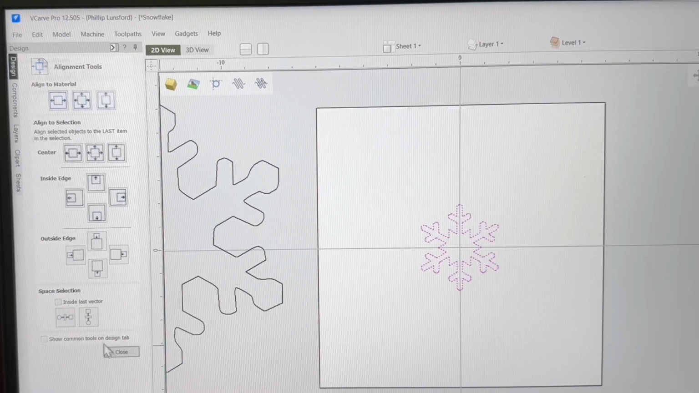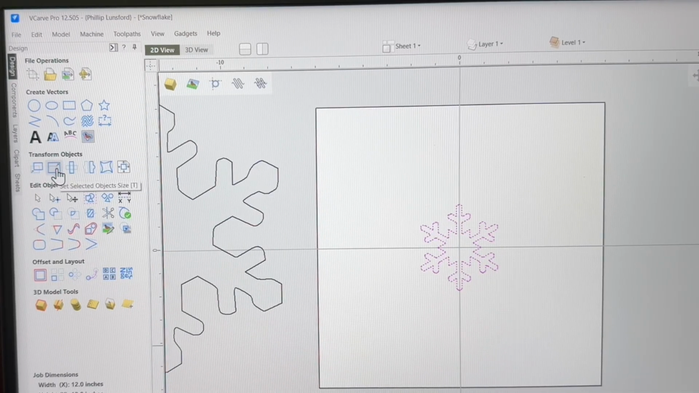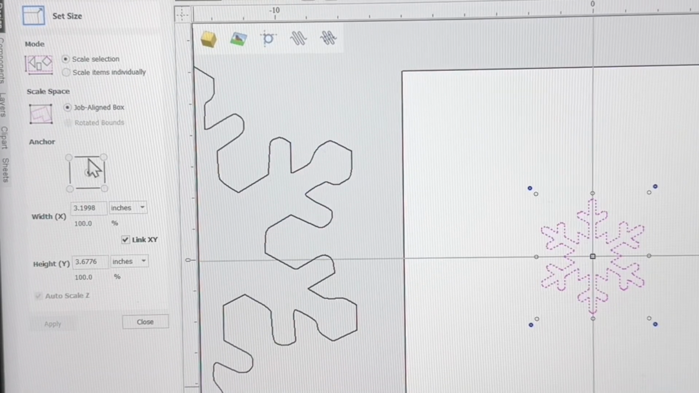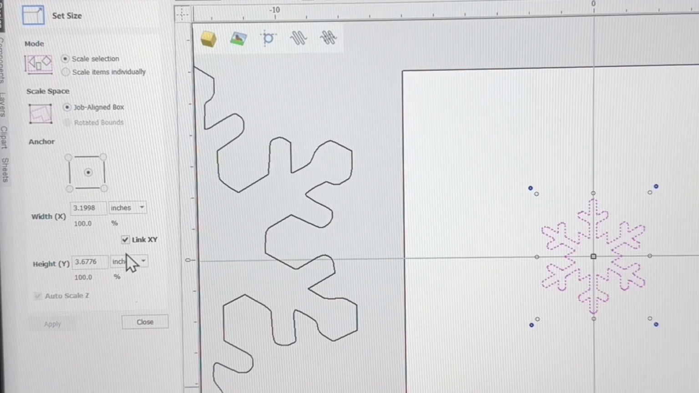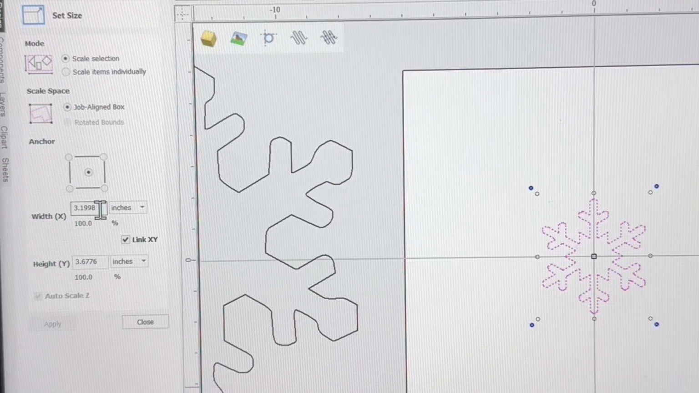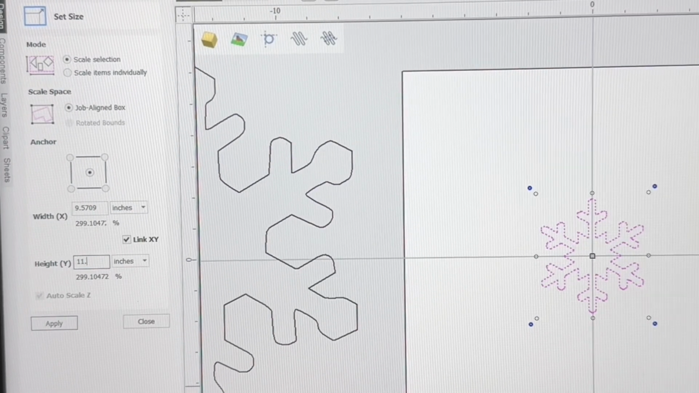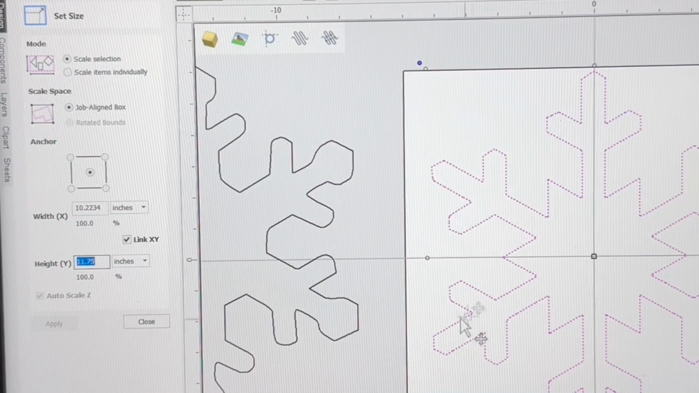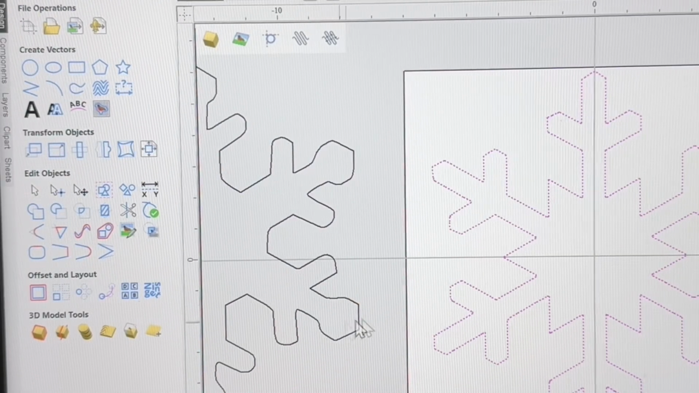So we'll close that. And now I want to come over here to the tool that allows me to set the size. And I'm going to keep this oriented around the center. And I'm going to make this linked together so it stays in proportion. And I'm going to take the larger size, and we're going to set this at 11.75. And there's the new snowflake. And that way it keeps it within that space that we need on our 12 by 12 material.